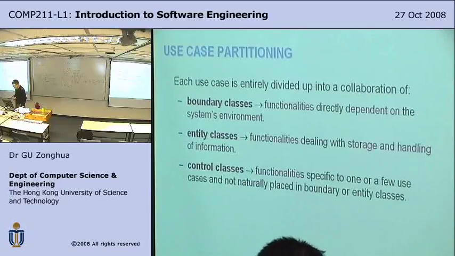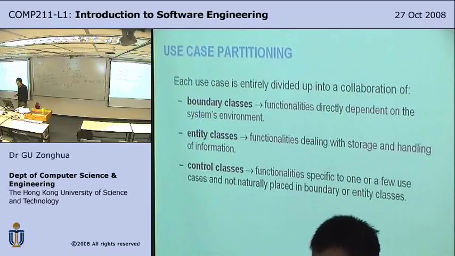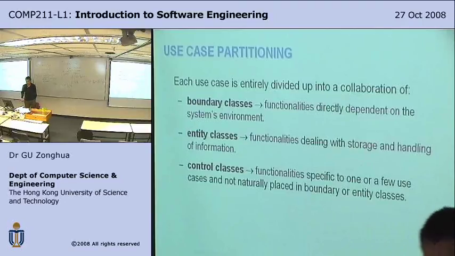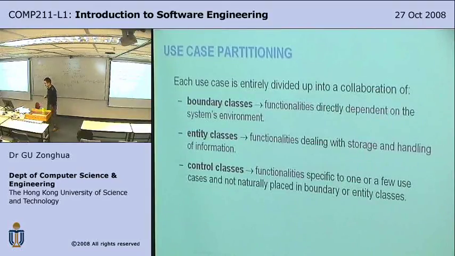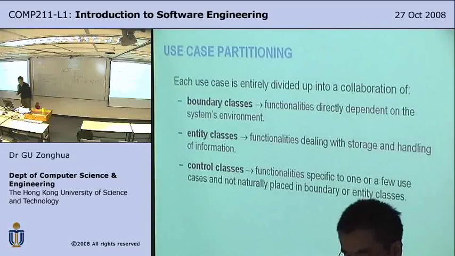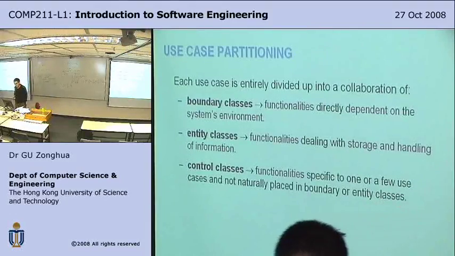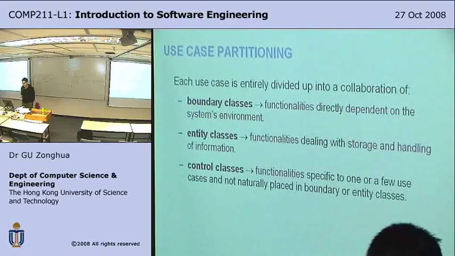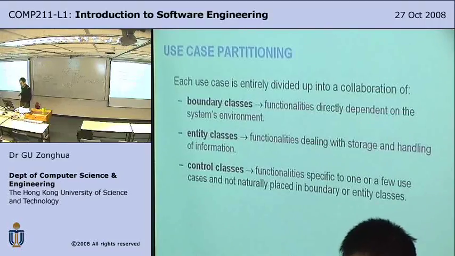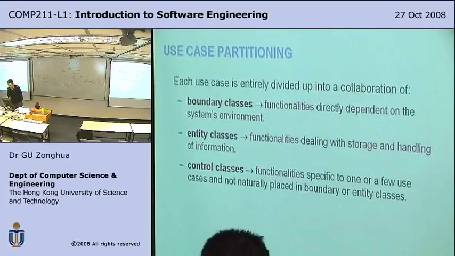Control classes deal with functionalities specific to one or a few use cases and not naturally placed in boundary or entity classes. So these are the glue logic for each specific use case, for coordinating the actions, the messages that pass between the boundary and entity classes.